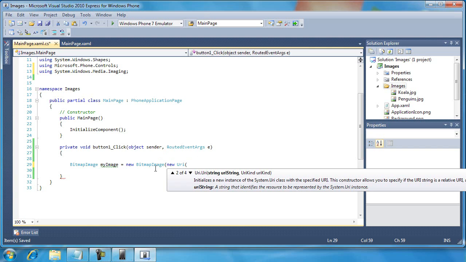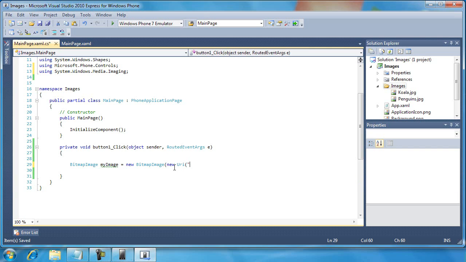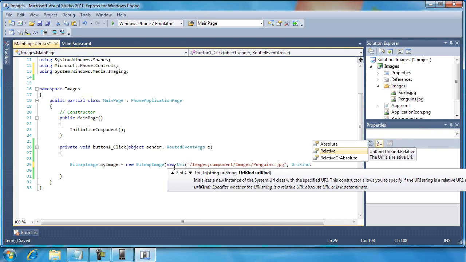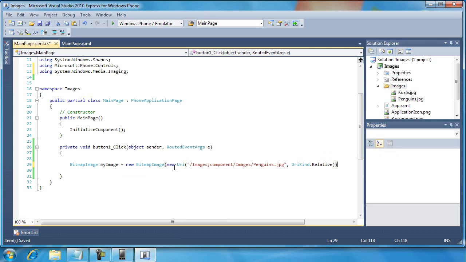Let's go with images, component images, penguins.jpg, and then I'm going to tell it the URI kind, and this is going to use an enumeration. Well, enumeration's kind of an advanced topic, but you can see an enumeration when you use your keyboard cursor, and it'll pop open the options for you, and you'll just select one, in this case relative.